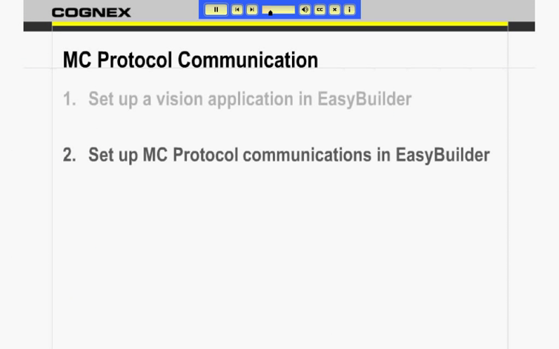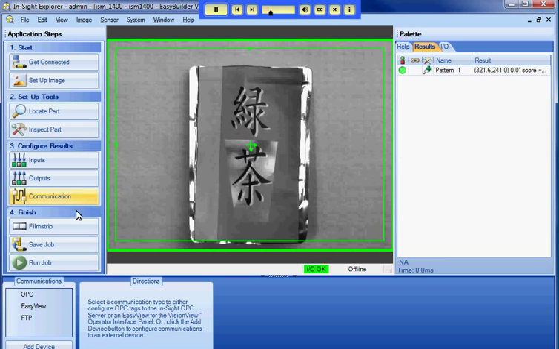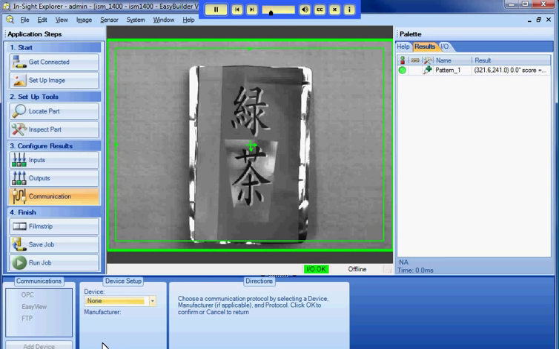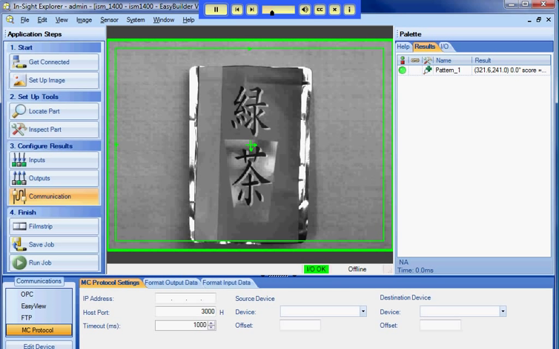In the second step, we will set up MC Protocol communications in EasyBuilder. In the communication step, I simply select the device that I want to talk to from the list. I'll choose a Mitsubishi PLC and select MC Protocol Communication. I'll input the IP address of the PLC that I want to communicate with. The host port is set to 3000. I'll use that value.